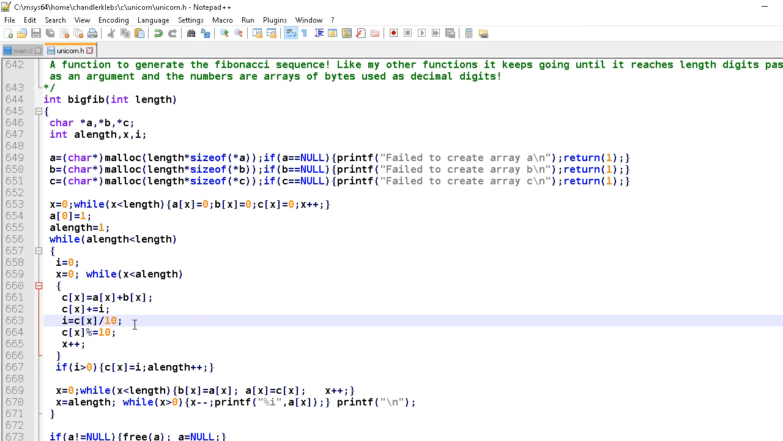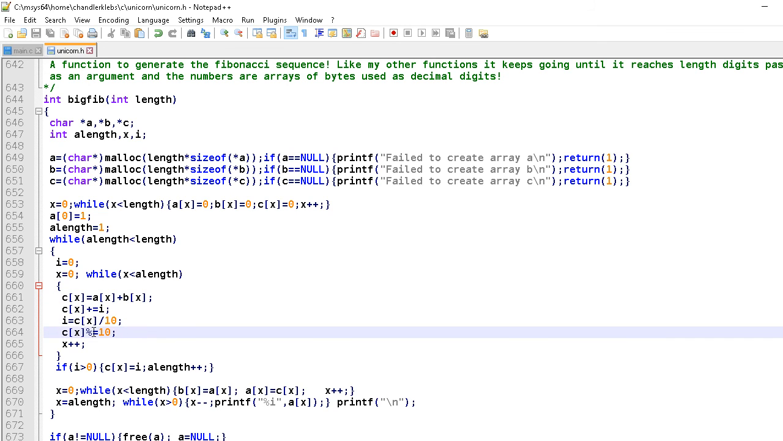Now, it mods, it gets the remainder, the modulus of that element divided by 10. That means it deletes the extra 1 from the number, because the carry will actually add to the next digit. And I've done this kind of thing before with my Powers of 2 program.